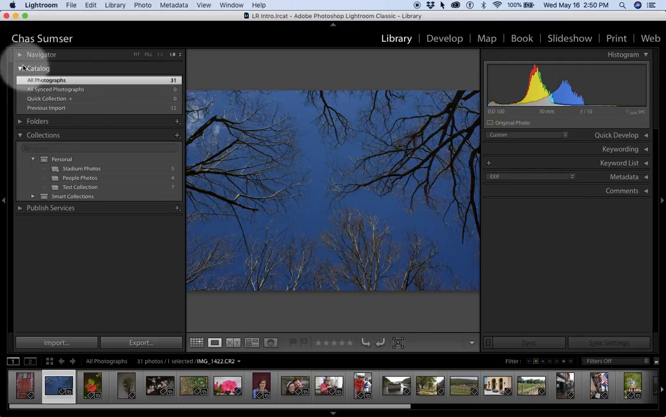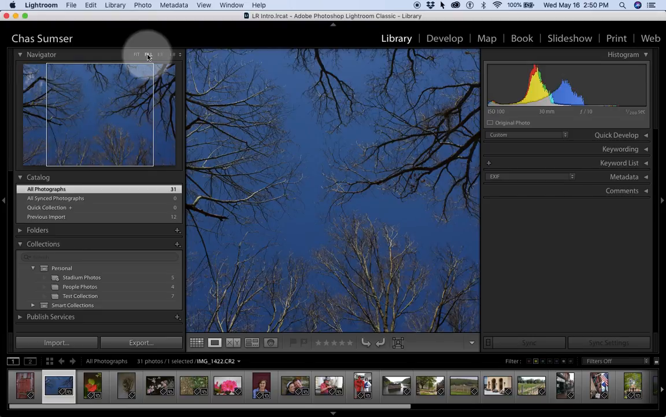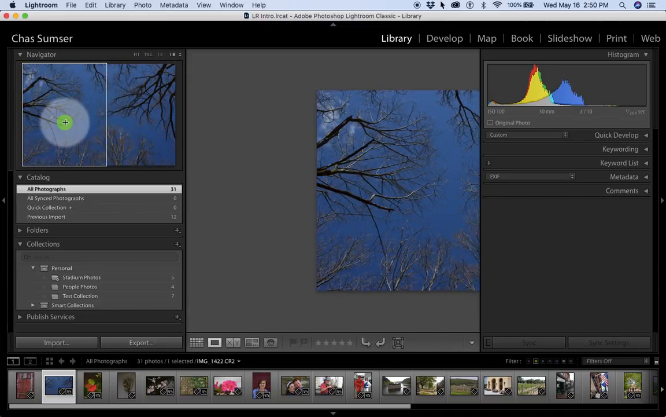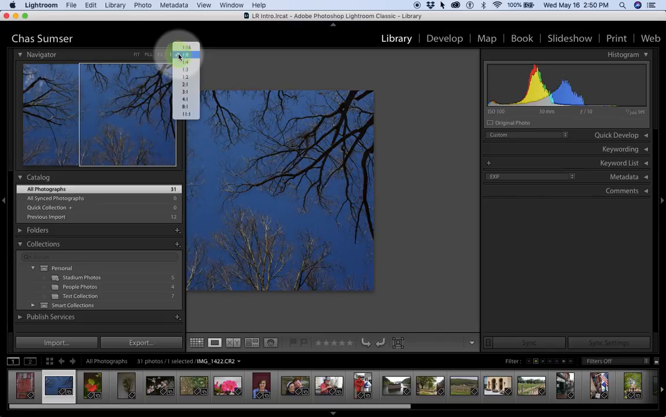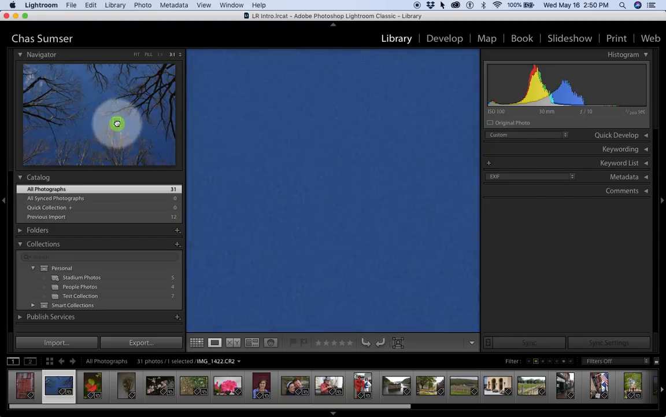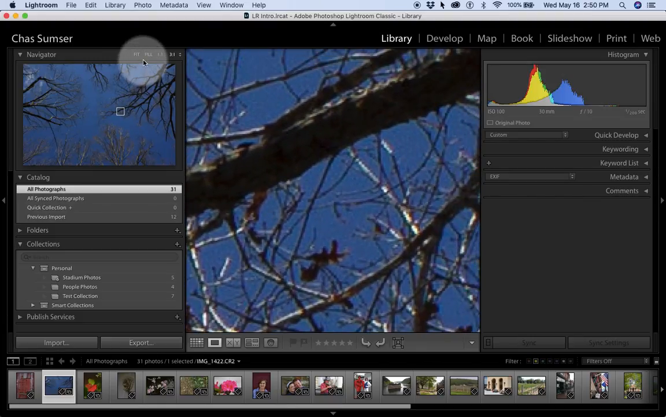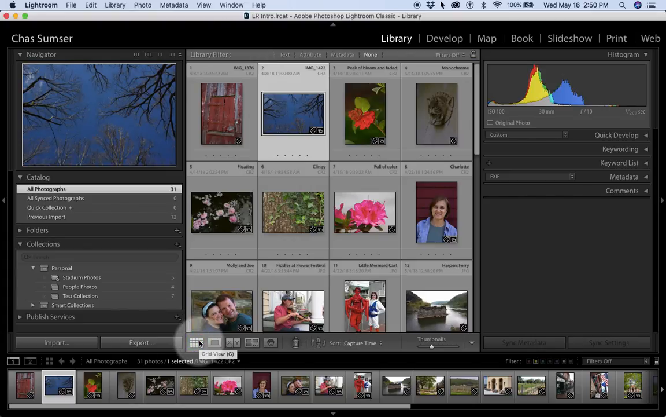You can then use the navigator panel, which we haven't discussed before, to zoom in or zoom out on the photo, and you can see in the navigator it's showing you how much space you have that you can zoom in on, and you can zoom at different ratios to get really close. You can now manipulate that area that you're looking at and get a very, very close view if you want to. You can then go back to the group view and again work with individual photos.